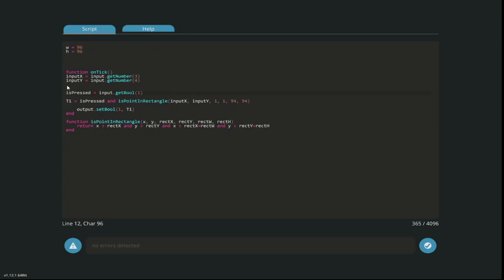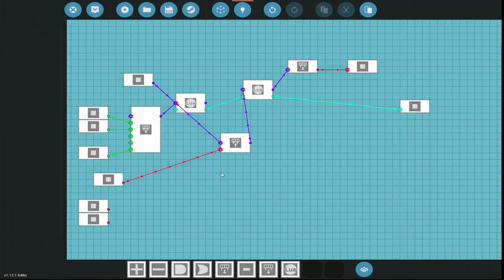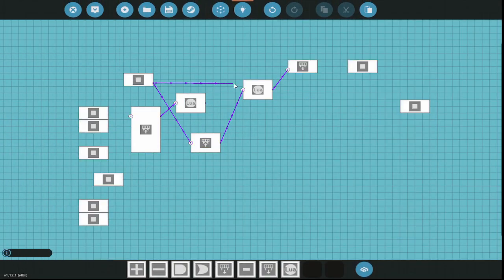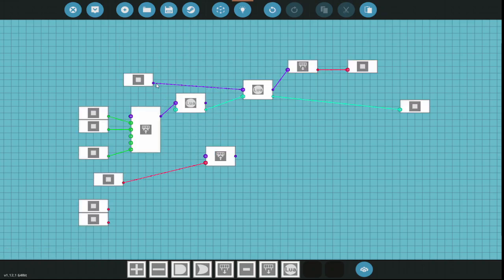Okay, hold on a second. Is pressed should be input.get bool 1. But instead, it read the input from... So you see the problem that I'm having? This has to be connected directly to the touch screen.